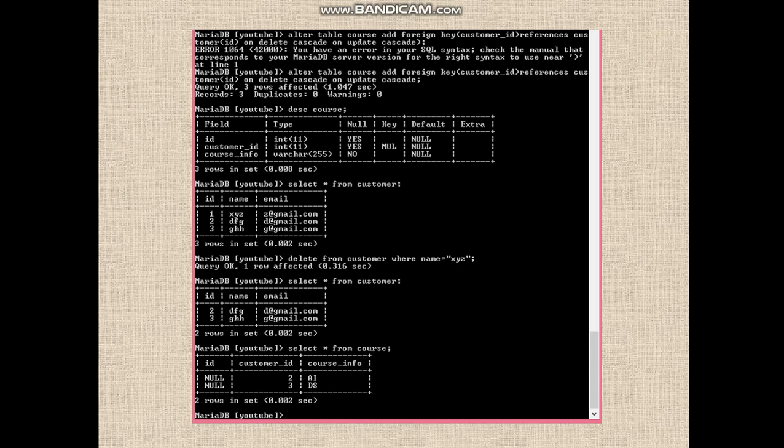After inserting the values, you can type this command, that is, alter table, the table name to which you want to add the foreign key, the column name, and references to the table name which has the primary key. And this is the column name which has the primary key, and you have to declare on delete cascade, on update cascade. Without this delete and update cascade, you cannot insert or update the table while you are setting the foreign key.